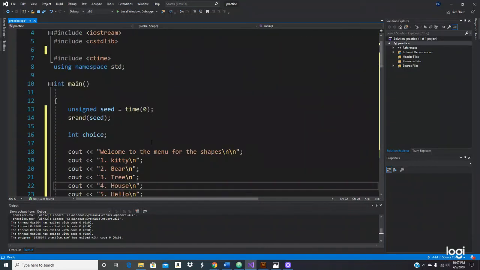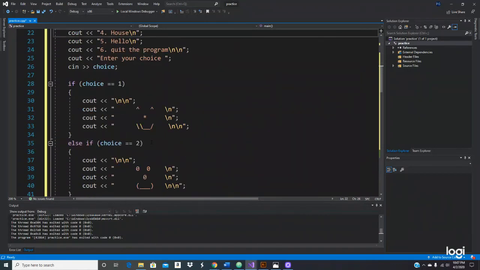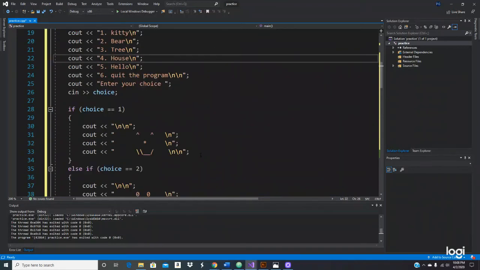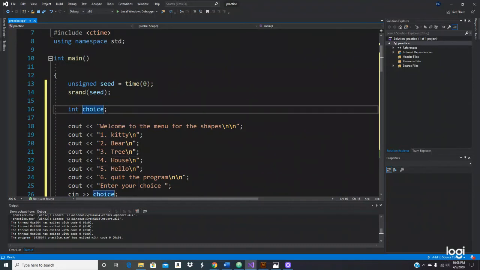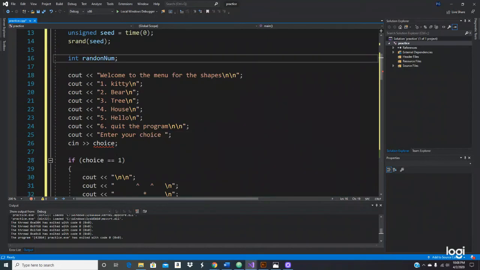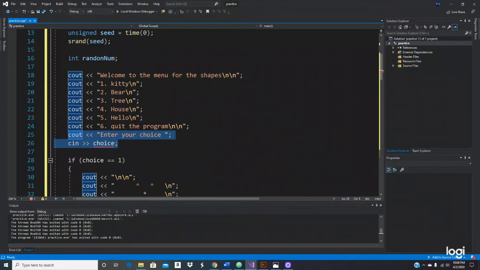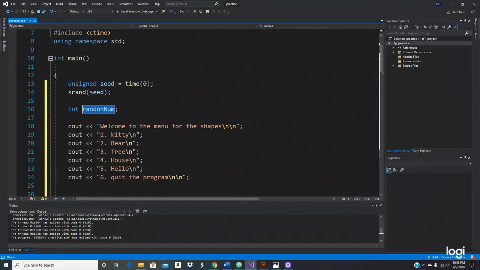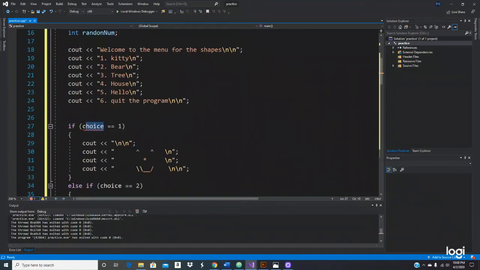Cool. All right. So we're going to change a few things right here to make it random. Random number generator. So right here, we're going to change this int. It's going to be a random number, random num. Okay. Cool. And we don't need this. We're not asking for any input. So let's just get rid of that. And let's copy this and paste it right here.